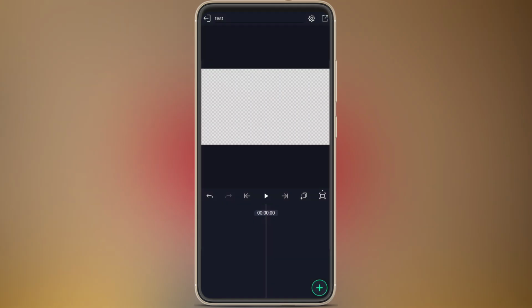Today we're going to learn how to create simple animation using some basic keyframes in Alight Motion. I'm here to guide you through this process step by step, so let's dive in. The first step is to open Alight Motion and create a new project.